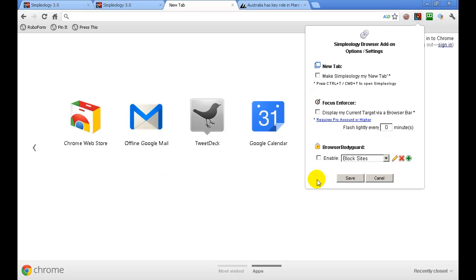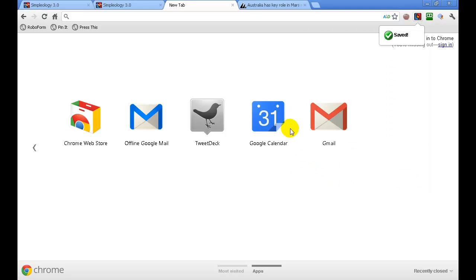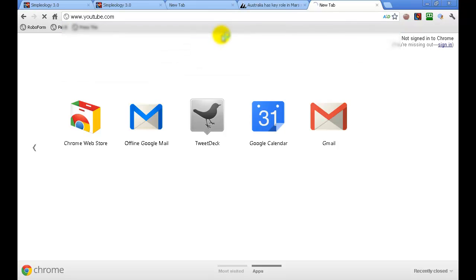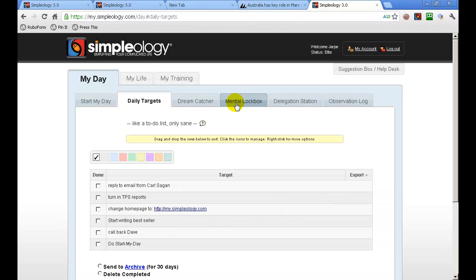So once you have your profile set up, all you have to do is enable the particular profile that you're going to work with, and then hit save. So let's see what happens. We're going to go to a new tab here, and I'm going to type in youtube.com. And as you can see here, instead of going to YouTube, we've been directed to our list of daily targets.